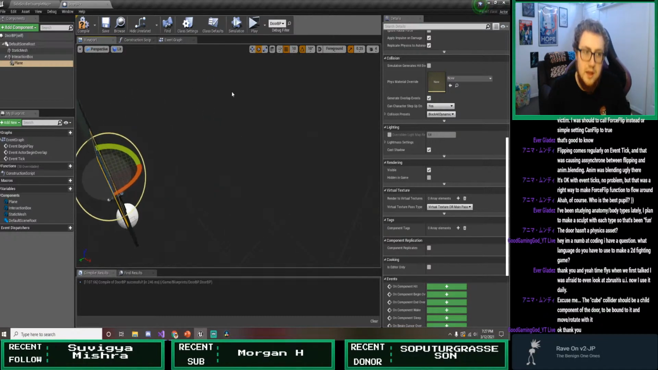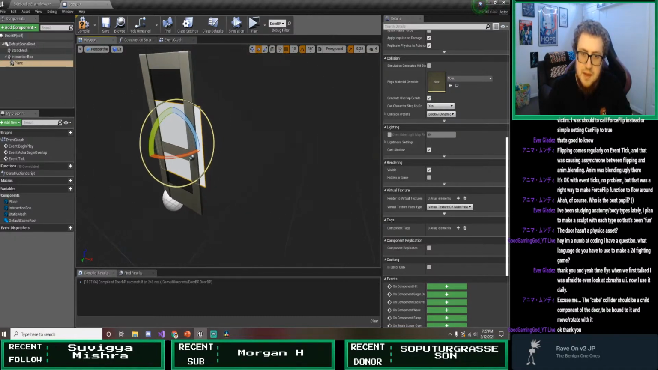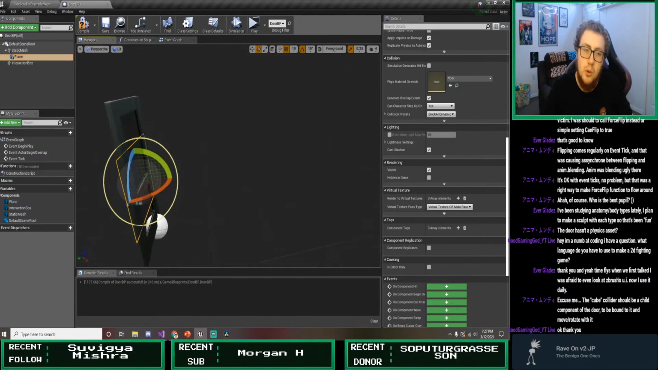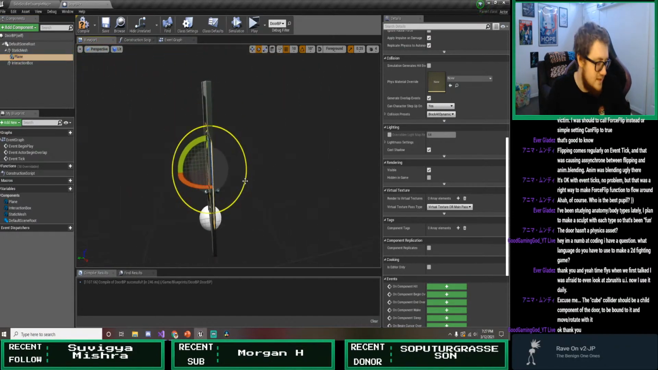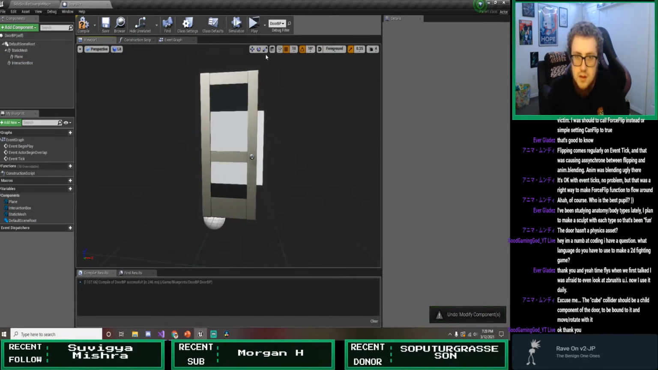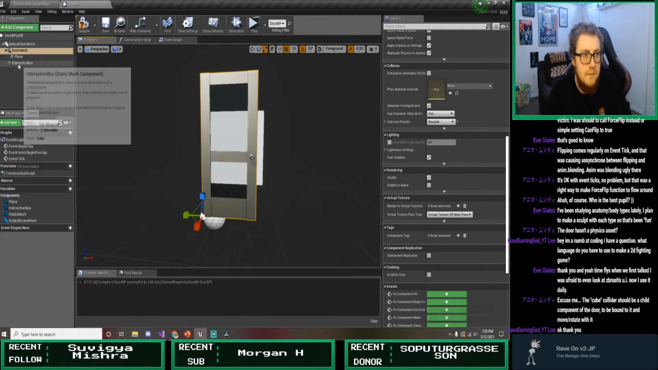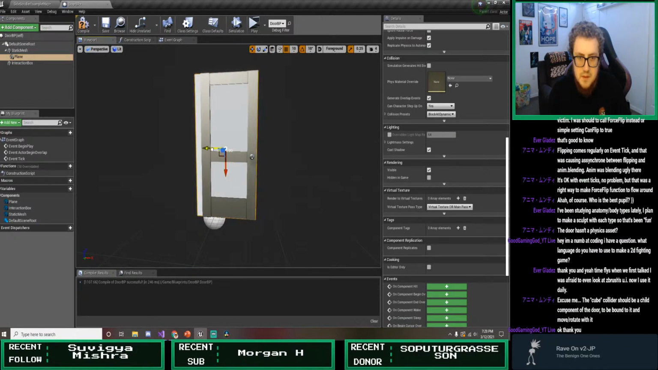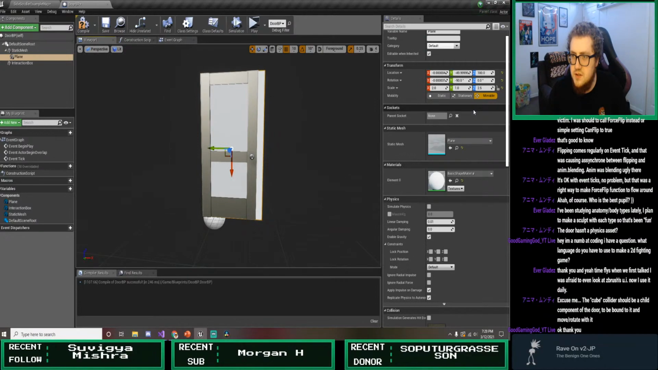But what we do want is this plane. I actually accidentally made it a child of the interaction box. I want this to be a child of the door so that when the door moves, it keeps its collider on it. Something like this. That pixel difference is too much, in my opinion.